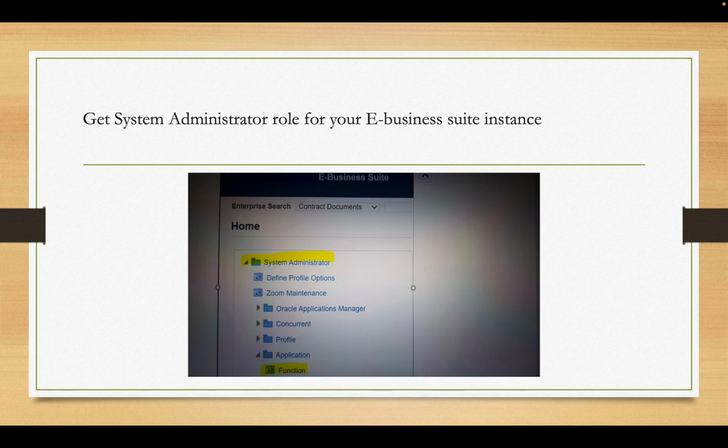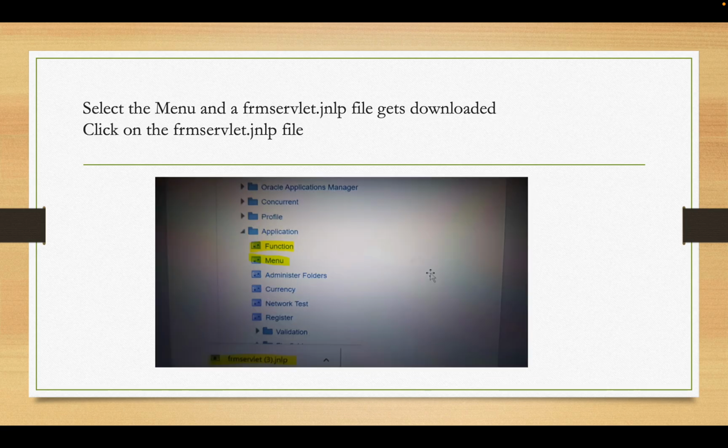Now, in order to create a menu, first of all, you need to have a system administrator role for the e-business suite instance. So here I have the system administrator role. Log into your e-business suite, go to the responsibility System Administrator, and under Application you'll be able to see an option called Menu. Click on the menu.